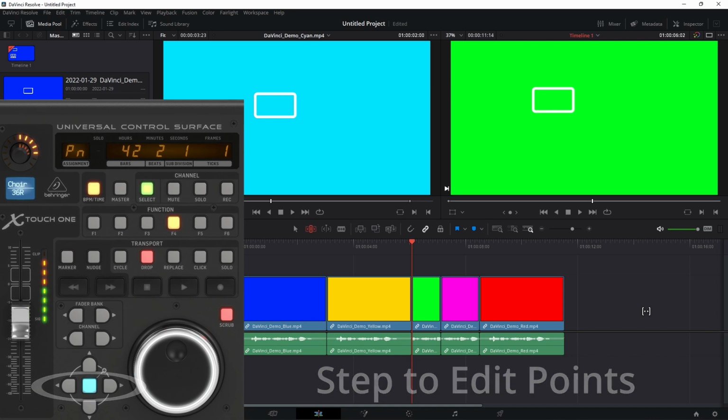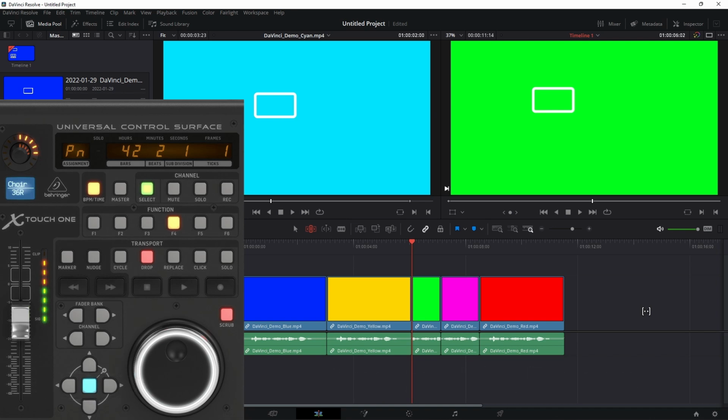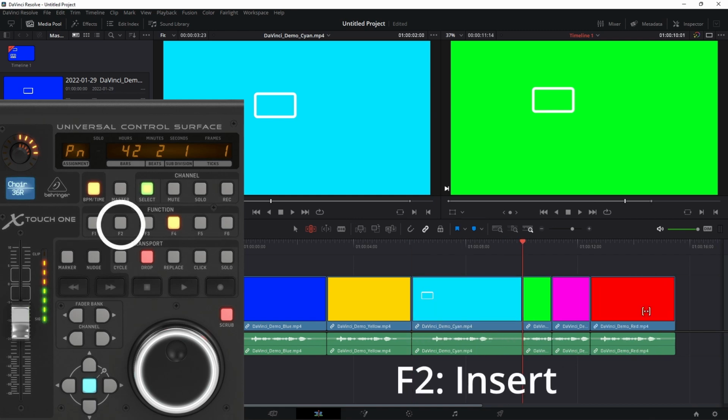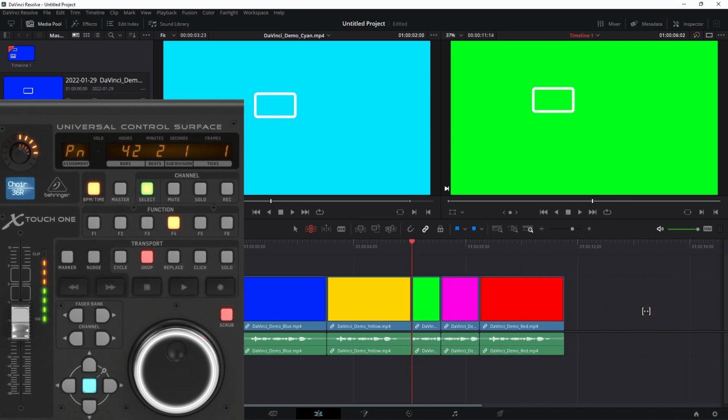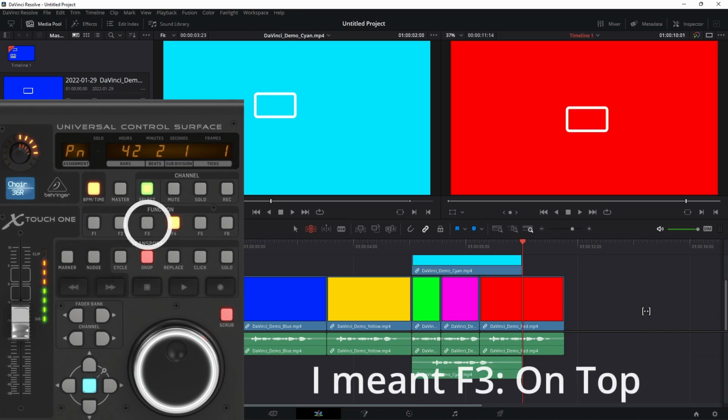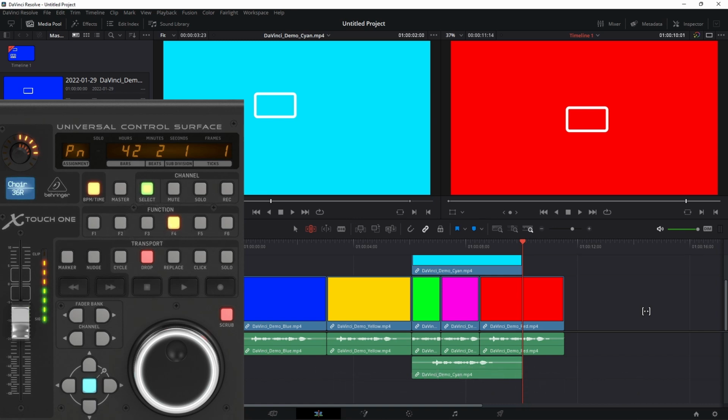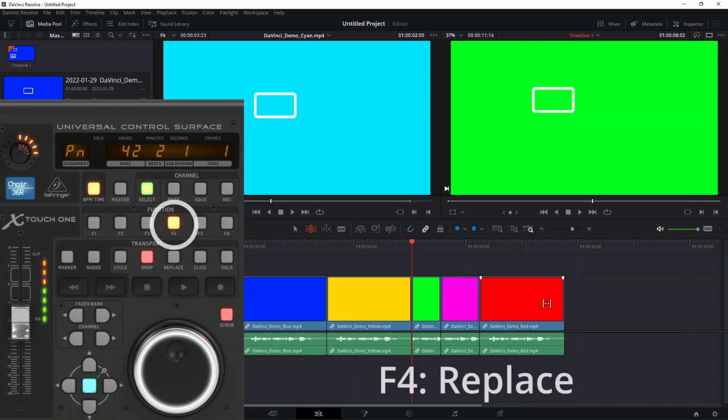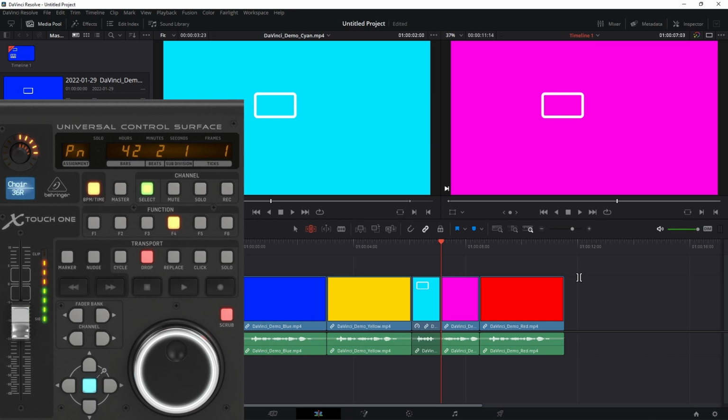And suppose I would like to insert this cyan clip over here. That's function button 2. It inserts the clip at that position. And undo, it takes it back again. Let's press function button 2 and look, it has placed the new clip on top of the other clips. Undo, function button 4 is replace. It's going to replace the green clip, but for the length of the green clip.